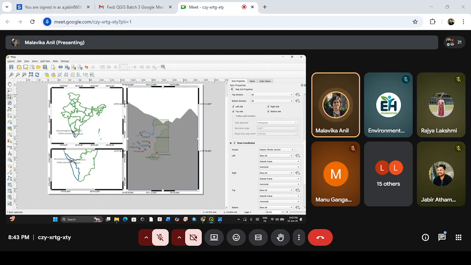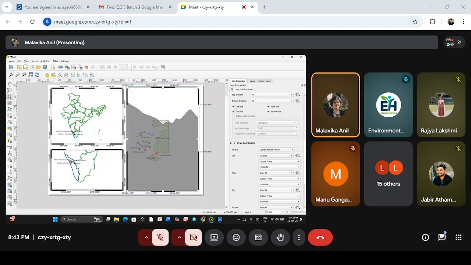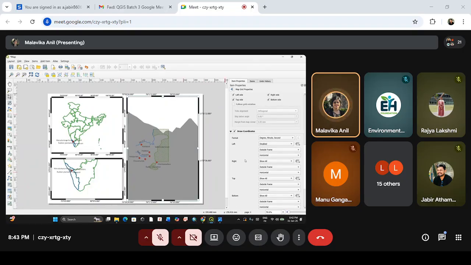Okay. So here on the left side again you can see it is overlapping. So for the left side we don't want the coordinates. And see, the left side show all option we can change to disable. Now it is gone. And the right side we have to make it vertical. So click on the right side, change the horizontal into vertical ascending. We can try to adjust this map a little bit. Okay.